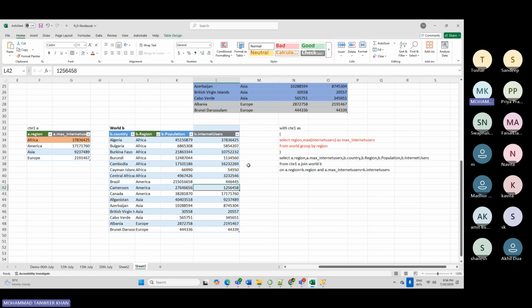Now what will happen here? We are joining CTE1 with world, and after ON, whatever I have written is known as the joining condition. So the engine will start with the CTE1 table. It will pick the first record, that is region Africa and its maximum internet users value. The joining condition means the engine will take this Africa and search for it in B dot region, because I have written A dot region equals B dot region. So for the first record, the region is Africa, it will search Africa here. But in ON you have two conditions, this is another condition as well.